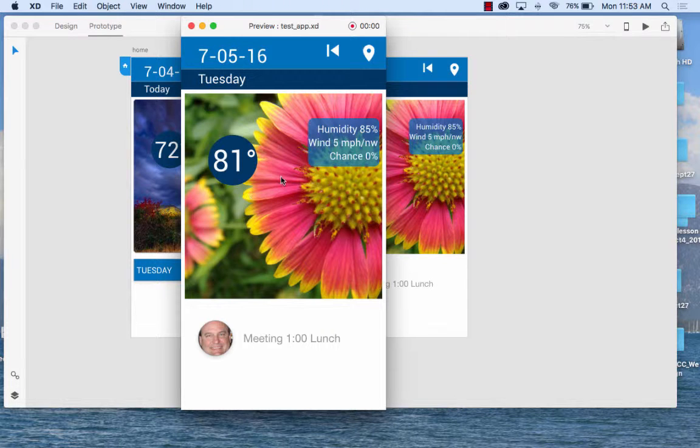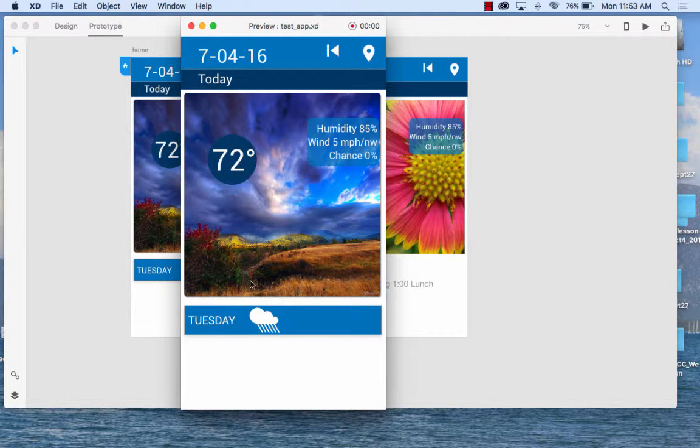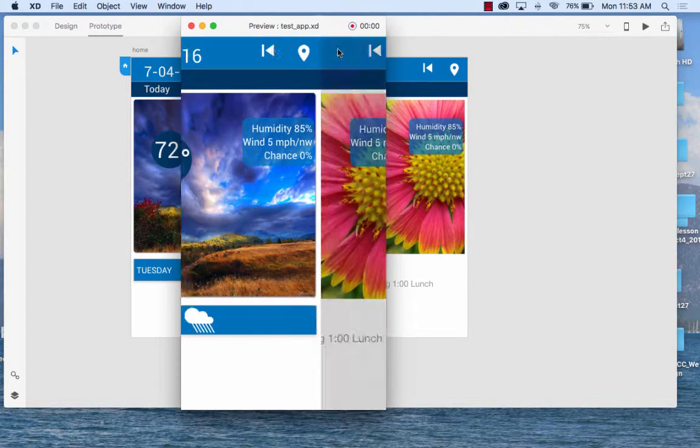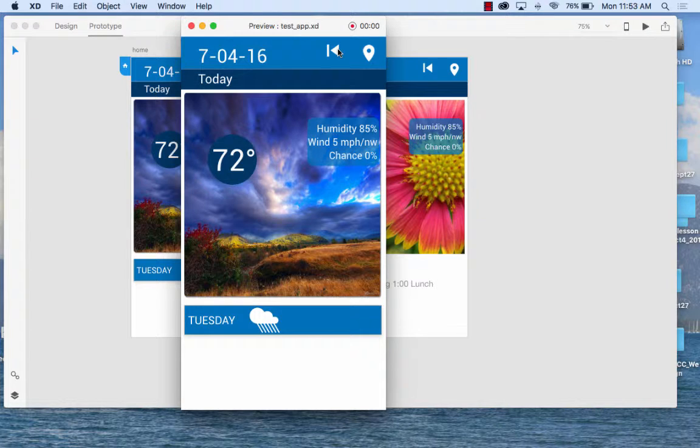I'm having lunch. It's going to be a nice day, and I can click on my little arrow up here and go back. Okay, go this way, go back. Okay, so it's a nice little, quick little application. Mostly what you would do is probably have more than just two screens.